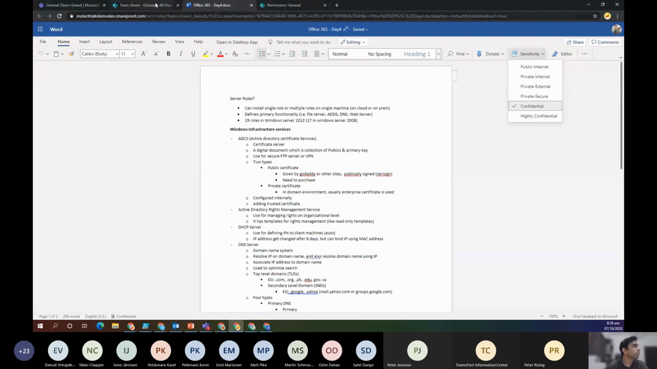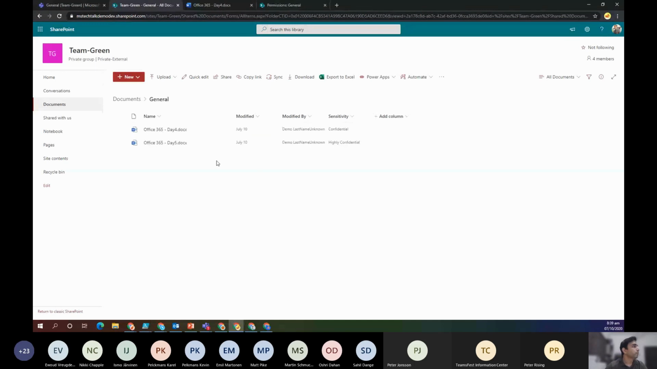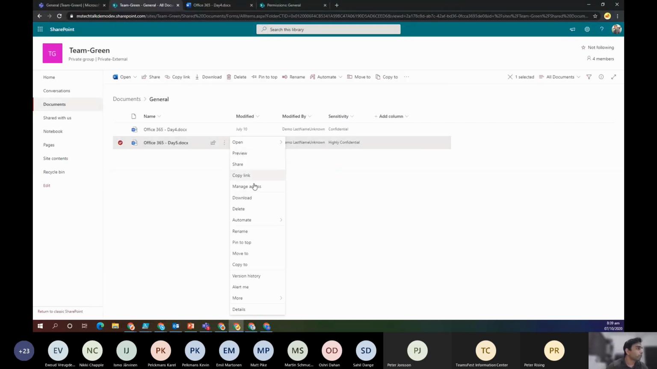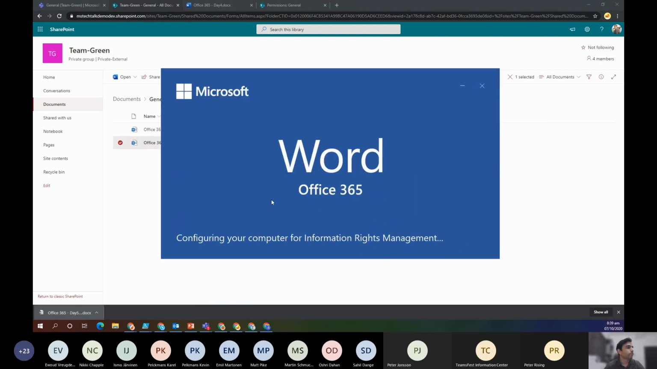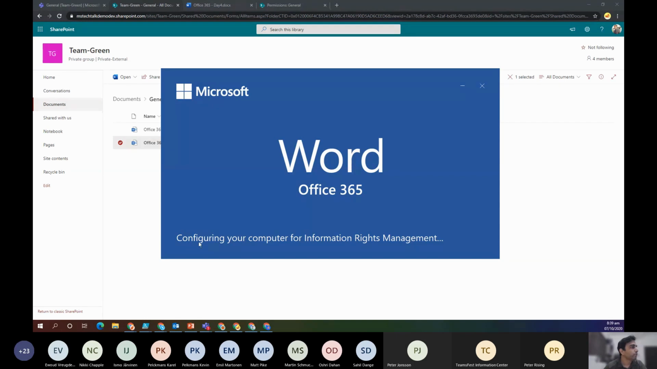And let me show you quickly because I have the last 1 minute. This is the owner user, and the user is trying to download the file on this local machine. And now let's see if the user can view the document here. Let me show you the document. It will take some time, and you can see that it's checking, configuring your system for information rights management. And after some time, it will give me an alert message that you do not have access, or an invalid document alert message.